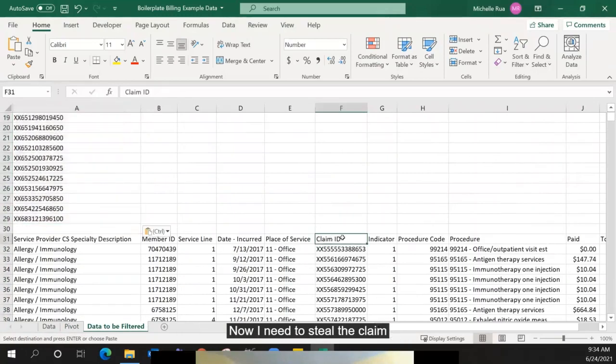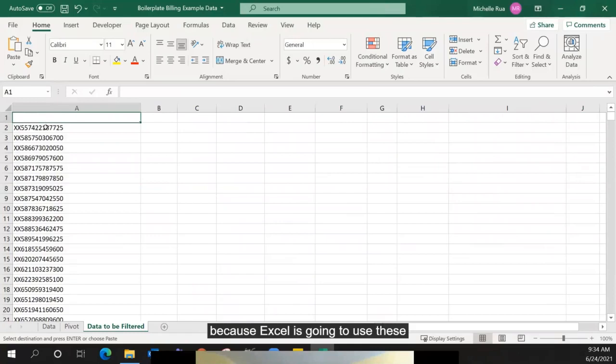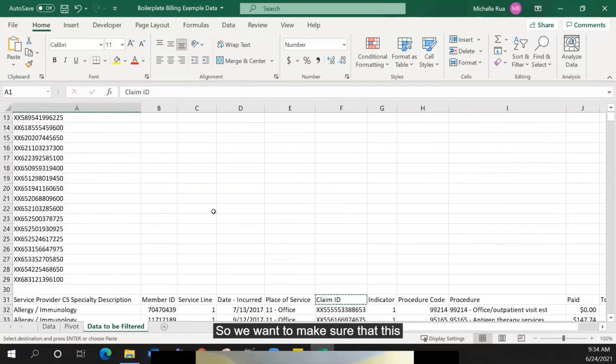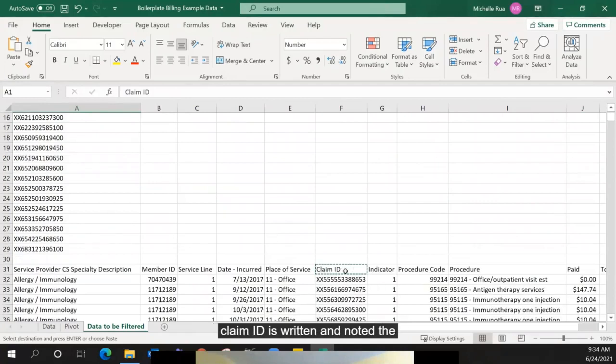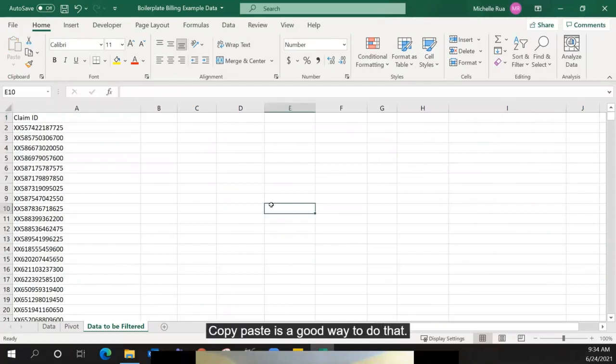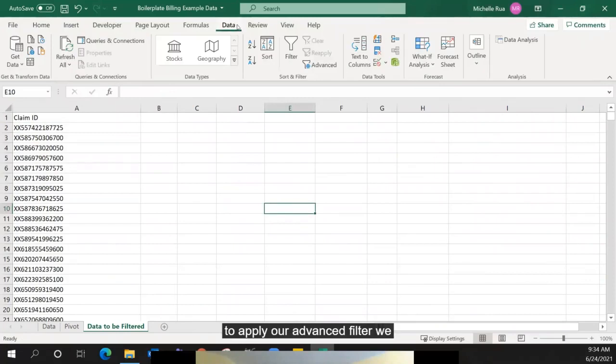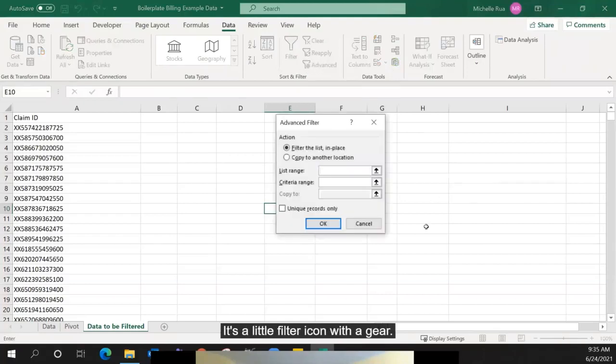Now I need to steal the claim header for the data. And it's important that these match because Excel is going to use these headers as a guide to filter our data. So we want to make sure that this claim ID is written and noted the same way that this claim ID is. Copy paste is a good way to do that. Now, to apply our advanced filter, we can go to data in our Excel ribbon and go to this advanced filter. It's a little filter icon with a gear. And what it's going to do is it's going to pull up a wizard, which is great. Excel always helps us out with stuff like this. And it's just going to say, okay, what's your list and what's your criteria?